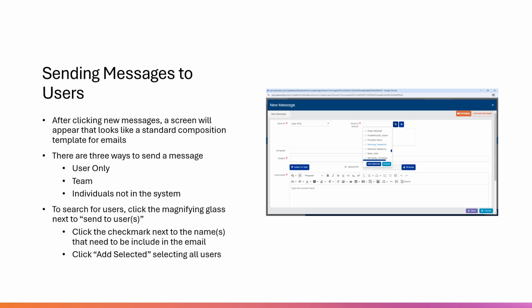To search for users, we're going to click the magnifying glass next to send to users. That's a little bit to the right of the send to screen. It says send to users, and you'll see a name highlighted there. My name's at the top, but it's not the highlighted name. You'll click the check mark next to the names that need to be included in the email, and then click add selected, like you would in the APR report or any other report, to select all the users that you wanted to be added to this email.